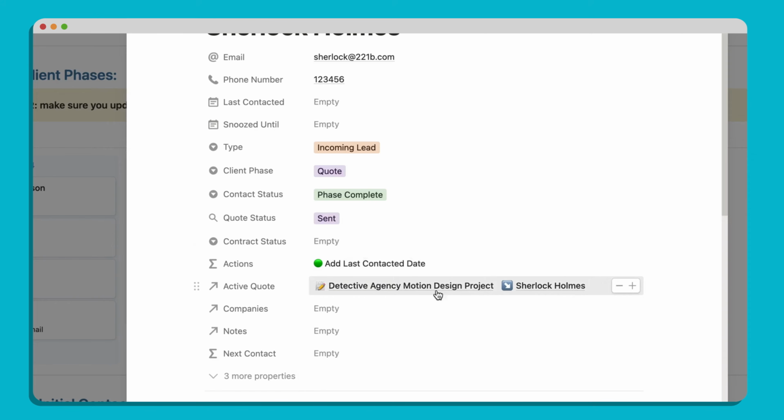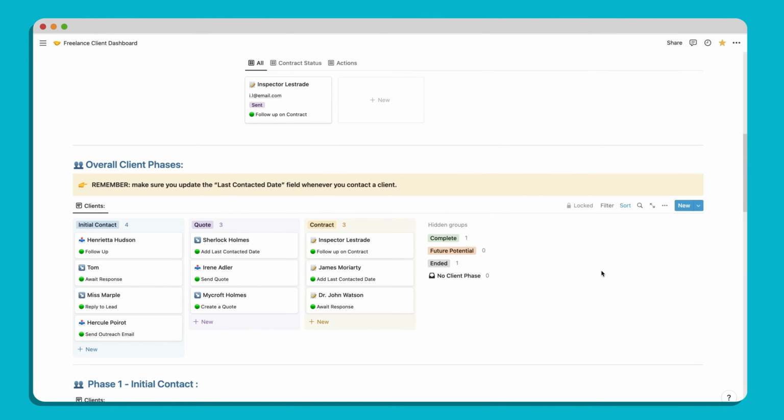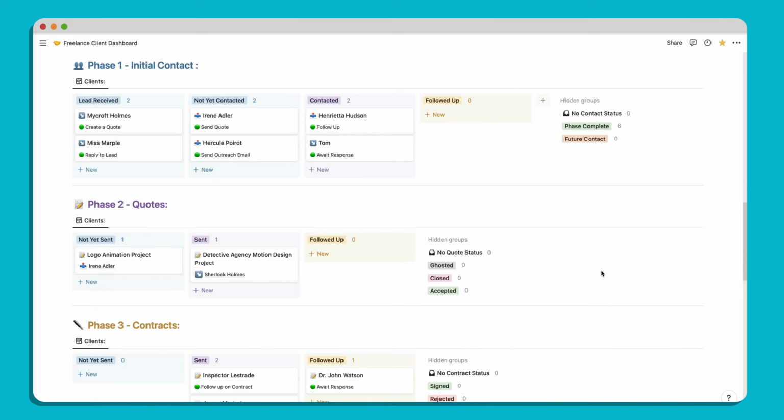Instantly, you can now see that the quote status is linked and it's showing as sent. If I click back into the dashboard homepage and scroll down to the Phase 2 quote section, you can now see that our client and their quote are showing up here in the sent column. All of the cards in this section relate to the quotes that we've created.